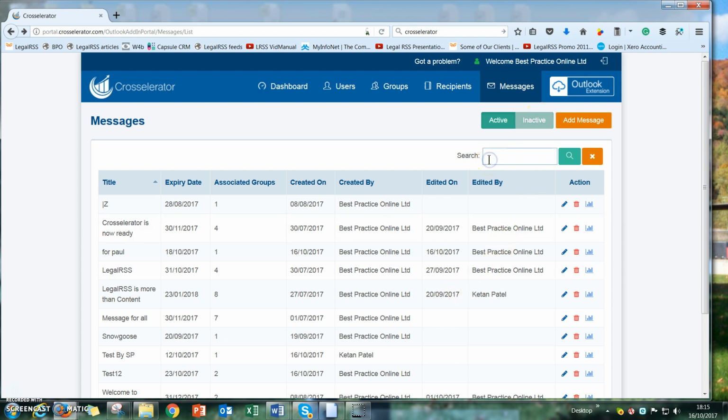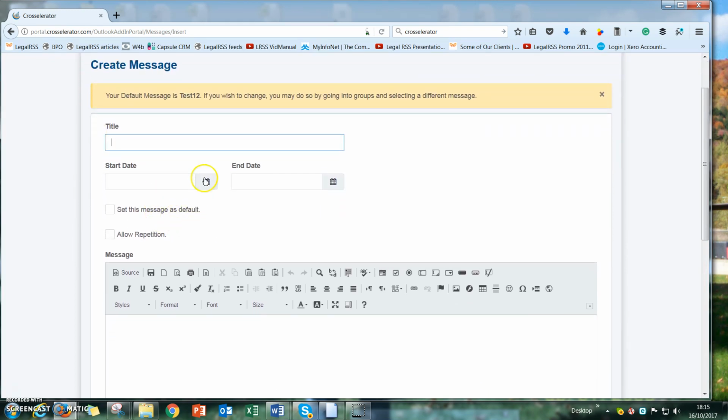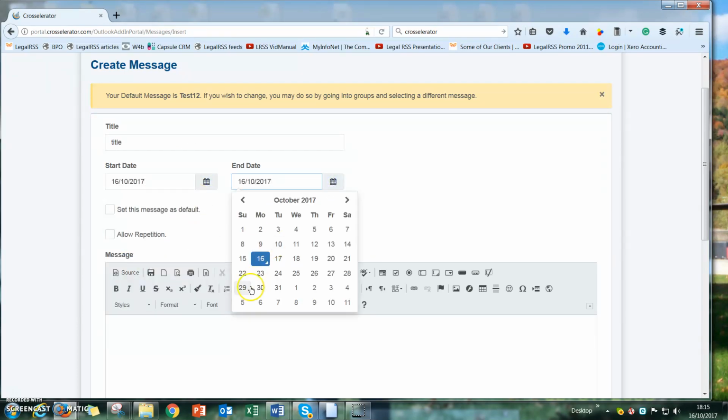You can search messages for particular content strings if you want to find particular things. So that's pretty straightforward too. To add a message, you click on Add Message. You give it a title. You set a start date and an end date. So I'm going to do title. Just call that one title. Start date today. End date in a couple of weeks. I'm not going to save this message.